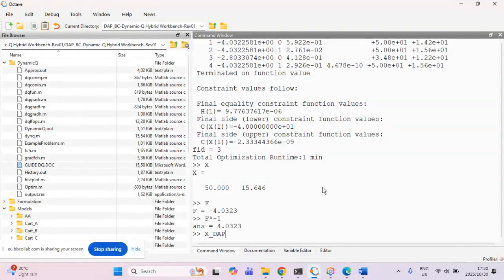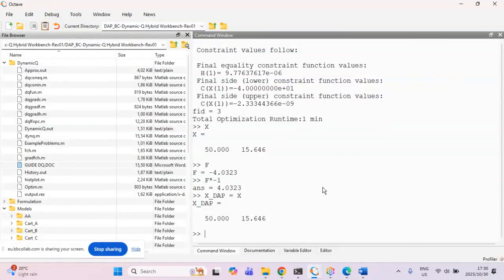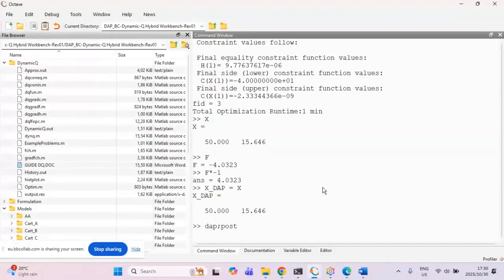I can now simply say x_dap is equal to x, and that now reloads the design variables into the DAP-BC domain. So now I have these results available, and I'm in a position to go and rerun DAP and post and see what happens to the results of the system. So if I type in dap_post, we can now see that the results have been generated.